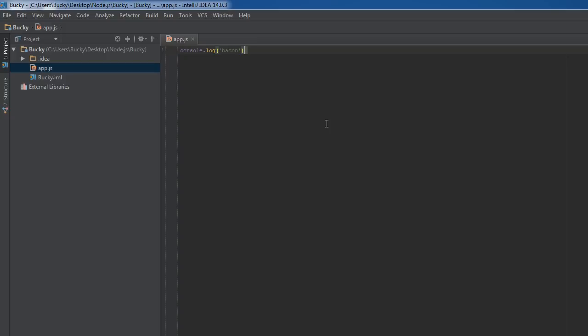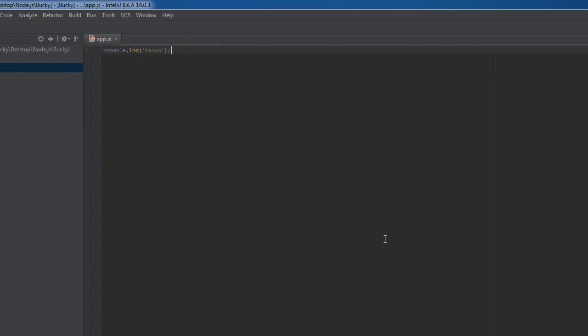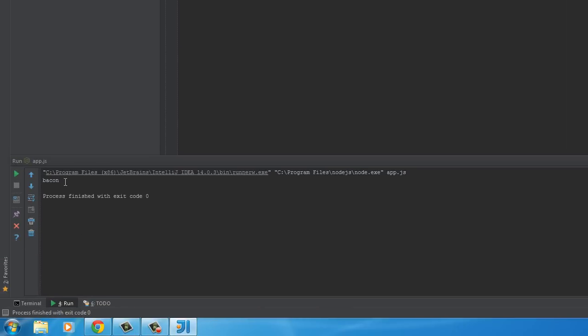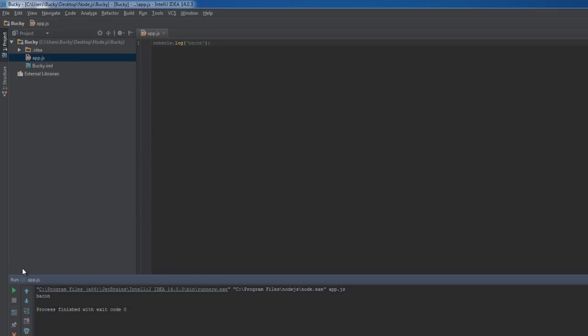So just like before, we can type bacon, and if we either right click and run this, check out what happens. So we pretty much have the exact same thing as the command line. However, as you can see, this little environment is a little bit cleaner and gives us a few more tools than that boring black and white command line. So there you go. That is set up and running perfectly.